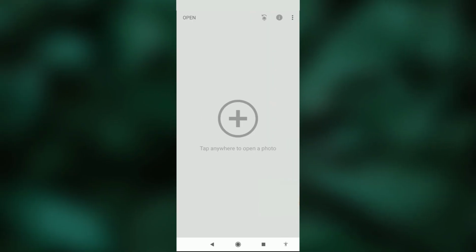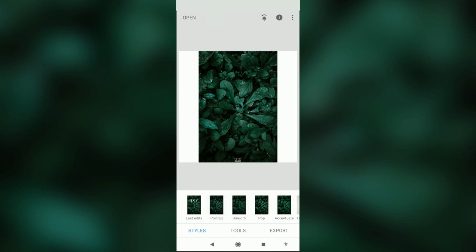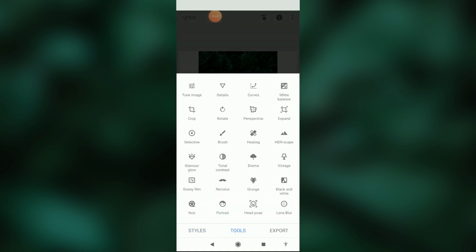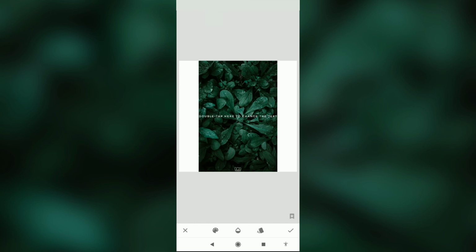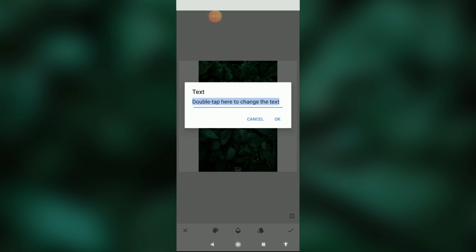So at first import a photo by clicking here. As you can see, there are three options: styles, tools and export. So now you need to click on tools and click on text. And now click on the text and write anything you want.